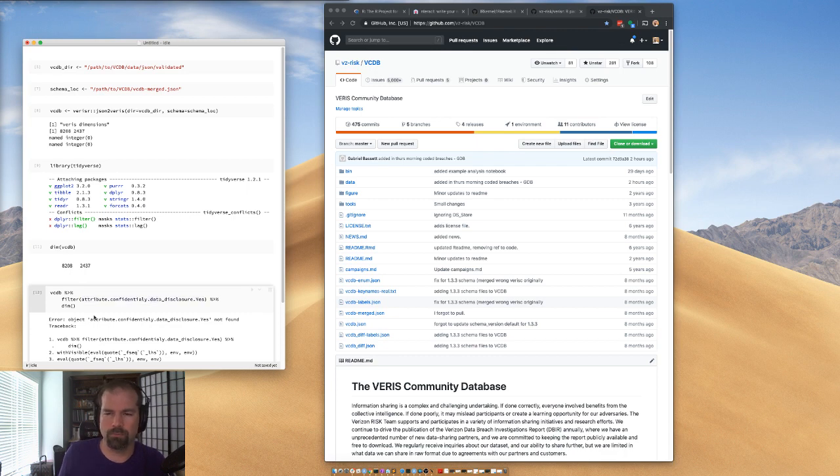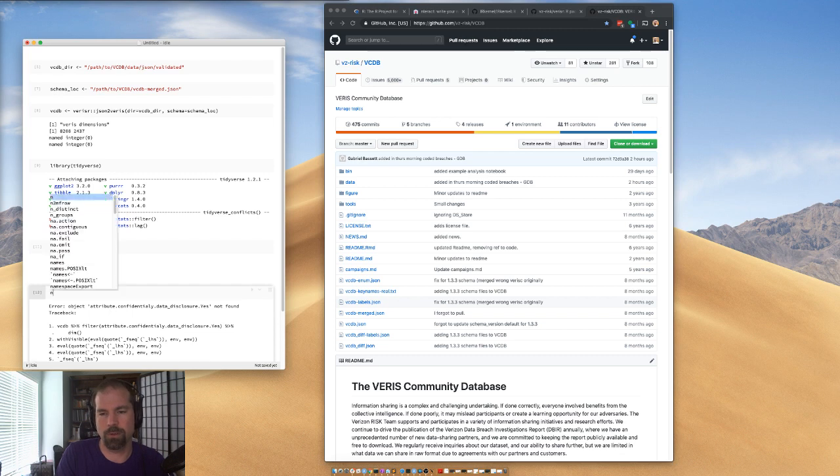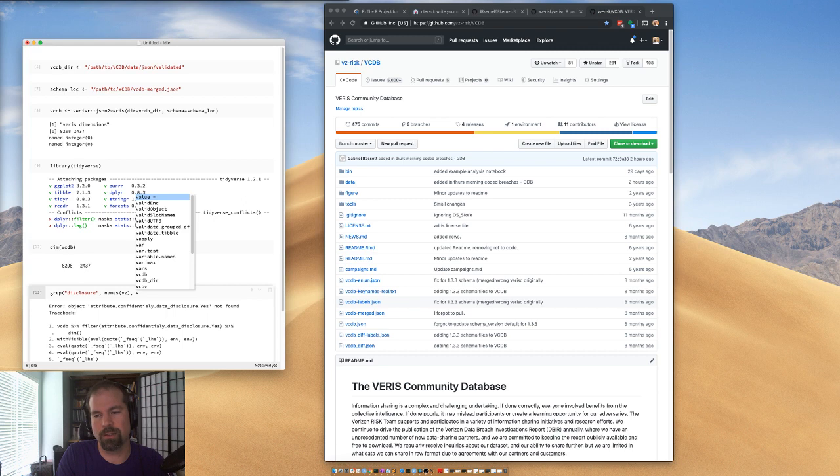Confidentiality data disclosure, yes. And so this is an opportunity to do something. This is how I always find columns when I make a mistake: you can grep for disclosure and names VZ. Oh, it's looking for the object, which probably means I didn't feed this in right. No. Oh, did I misspell it? Yeah, I did.